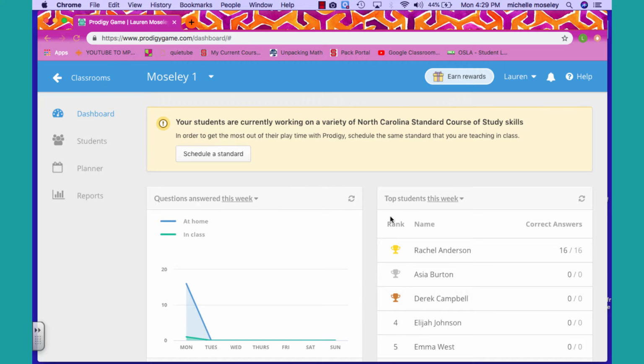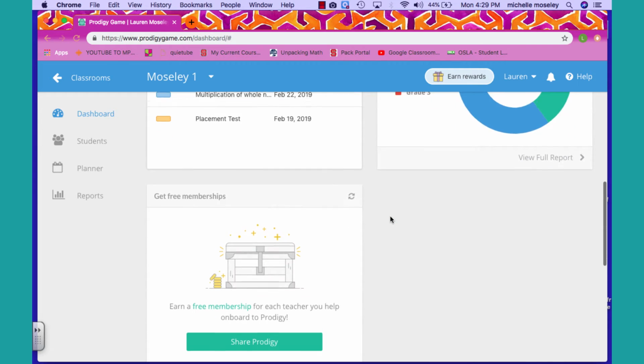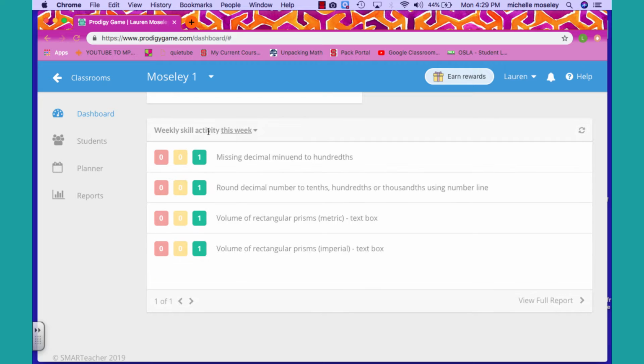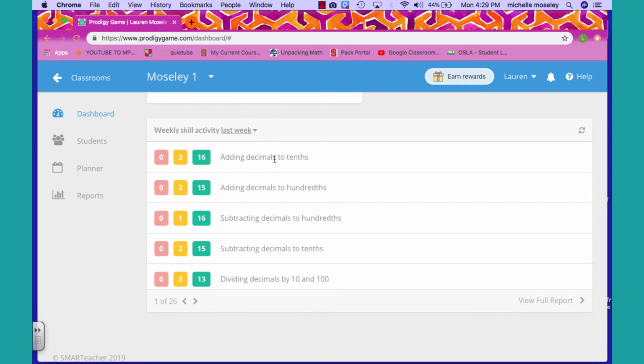When you click to return to the dashboard and you scroll all the way down to the bottom, you are able to see the weekly skill activities that were focused on or that students worked on. If we go and click on last week, you are able to see that there were multiple skill levels or multiple skill sets practiced, and you are able to see how many students mastered a skill or were performing below, well below, or at or above grade level.